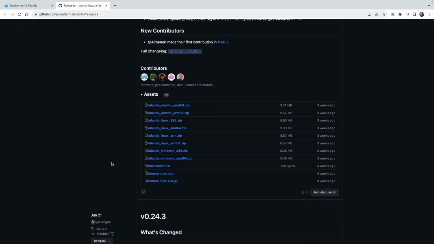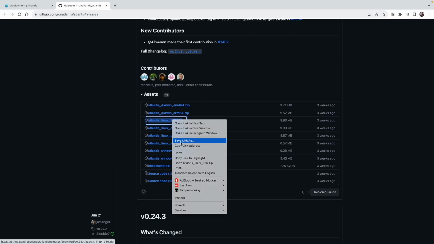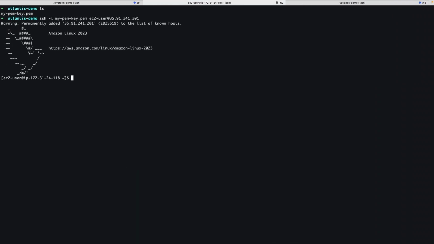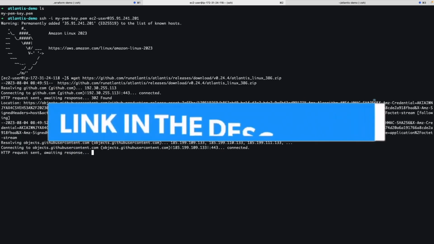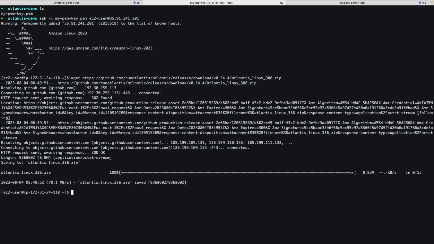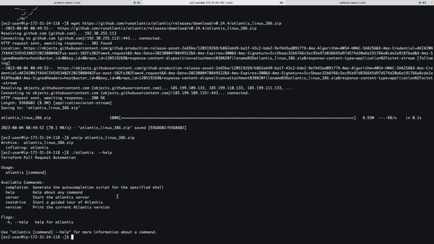For your respective machine which you have created, you have to download the binary. In my case, I'm using a simple Intel based virtual machine, so I will just download this zip file. Let's copy the link from here, go back to our terminal and download this. A simple wget will work. Let's extract it also. So the binary is extracted in the current directory. I can run it like this. Yeah, I'm able to run it.